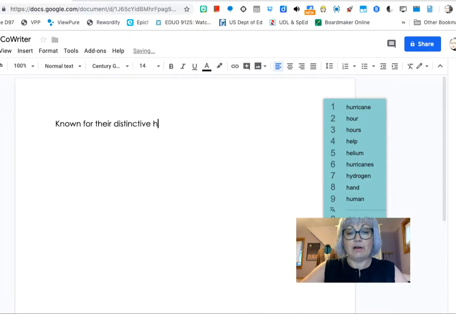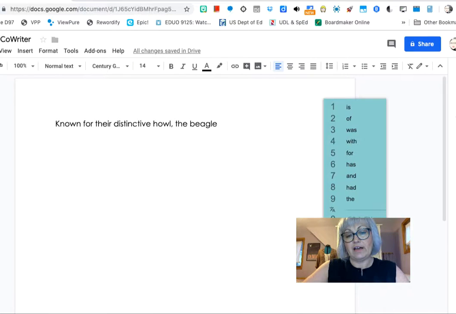So I'm going to say howl, and that comes up number 5. I'm going to hit number 5. Howl, let's give it a space. Howl, bee, let's see if it predicts beagles. Okay, number 5 again.